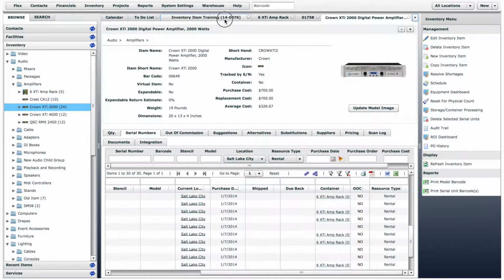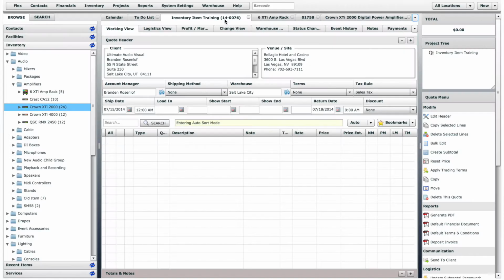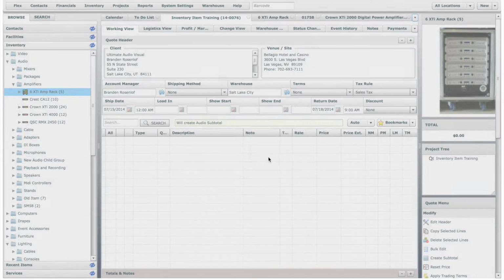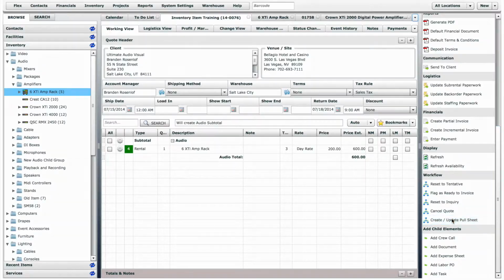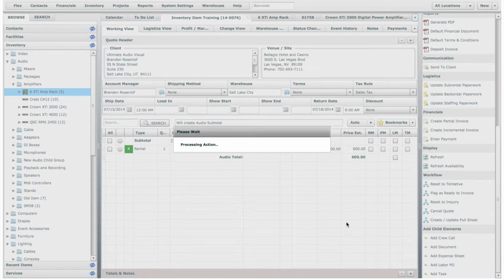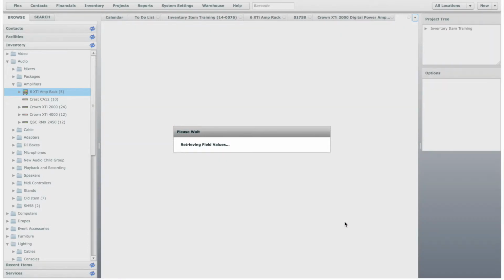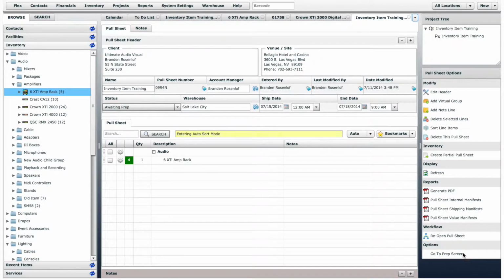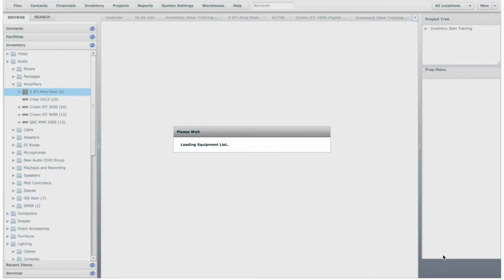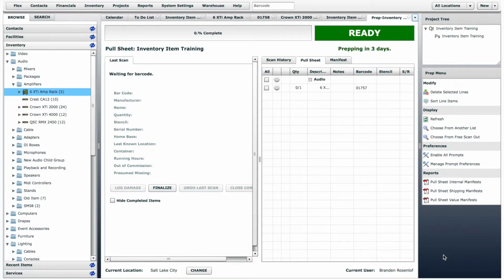Now, let's place the 6 XTI amp rack serialized package into a quote. Then we'll create a pull sheet. Then go to the prep screen. If we scan the barcode of the amp rack package that we just built, it will scan out the amp rack itself and all of the contents within.